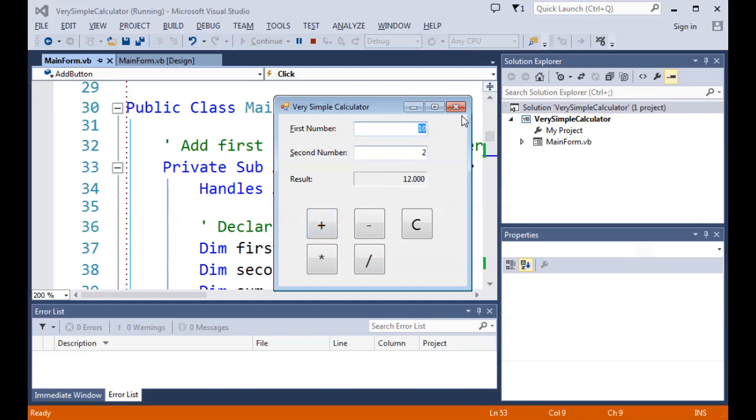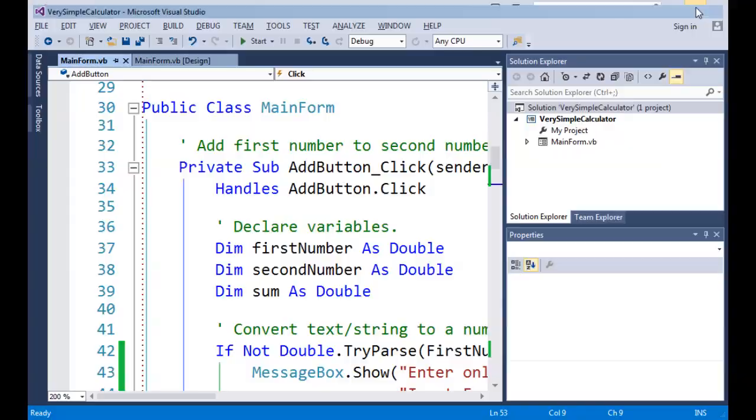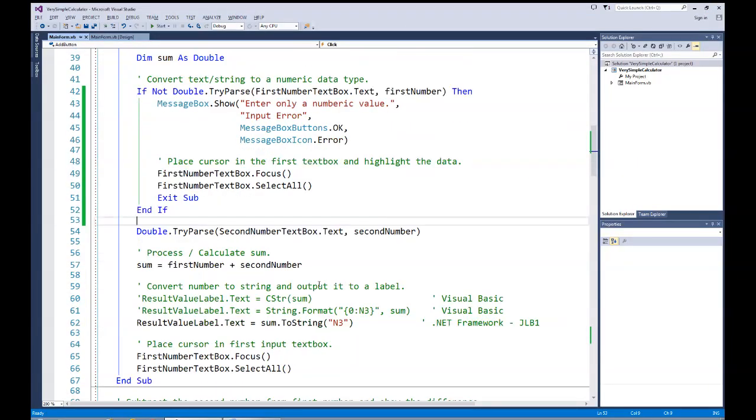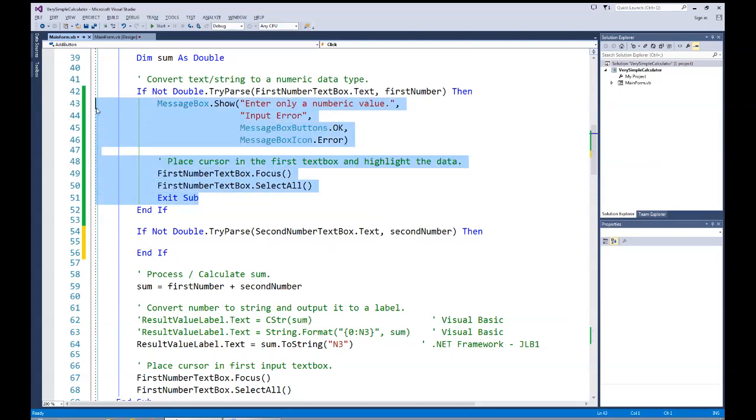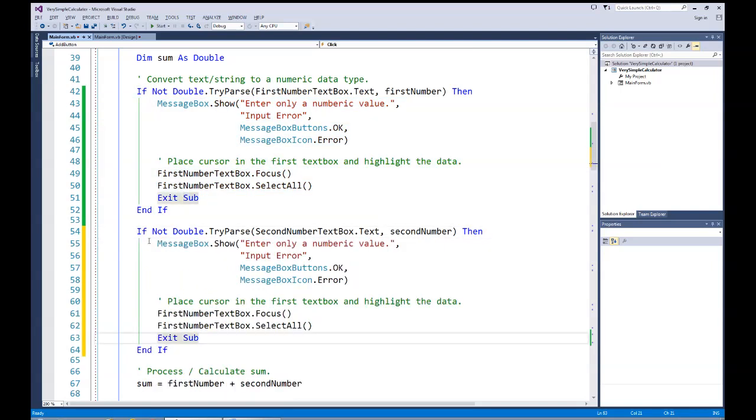So let's do that also now for the second number text box. Let's go back into our code. We're going to do exactly the same thing here, and we're going to say "if not," and we'll code it at the end of this. We'll use the same information from above, and I'm going to grab this code right here very quickly with a copy, come down to this line and paste it. The only difference is I'm going to use the second number text box, so I'll take first and change it to second.